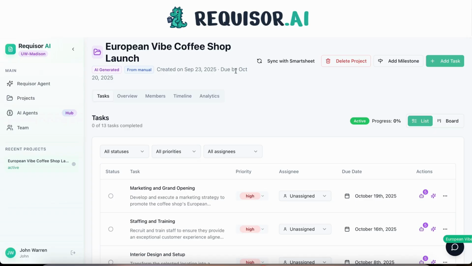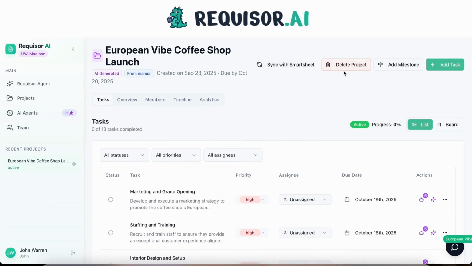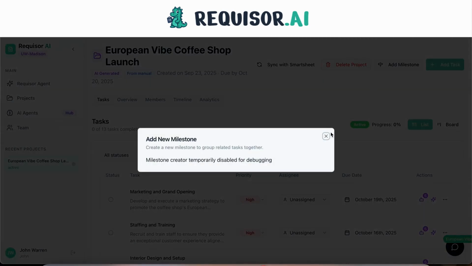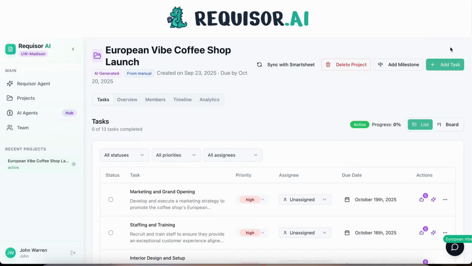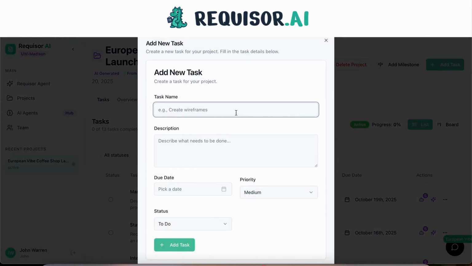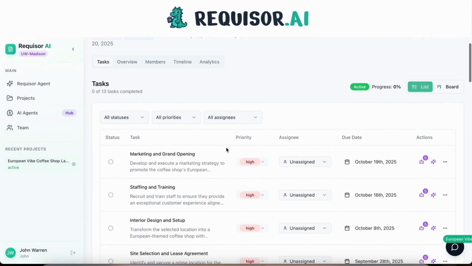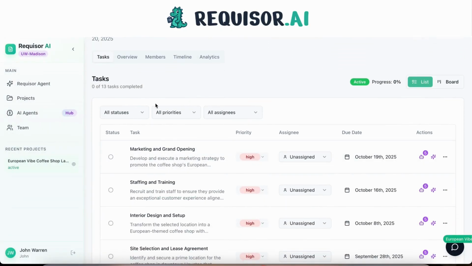Clicking in here, we can see we have our name, that it was AI generated, the date it was created, when the main due date is. We have the ability to delete our project here, add a milestone. We can add a task in here, so this will allow us to add a new task, which will go on the list here. We add our task name, description, due date, priority, and then we'll add that there. So here we have our list of tasks. This is the main project page here.